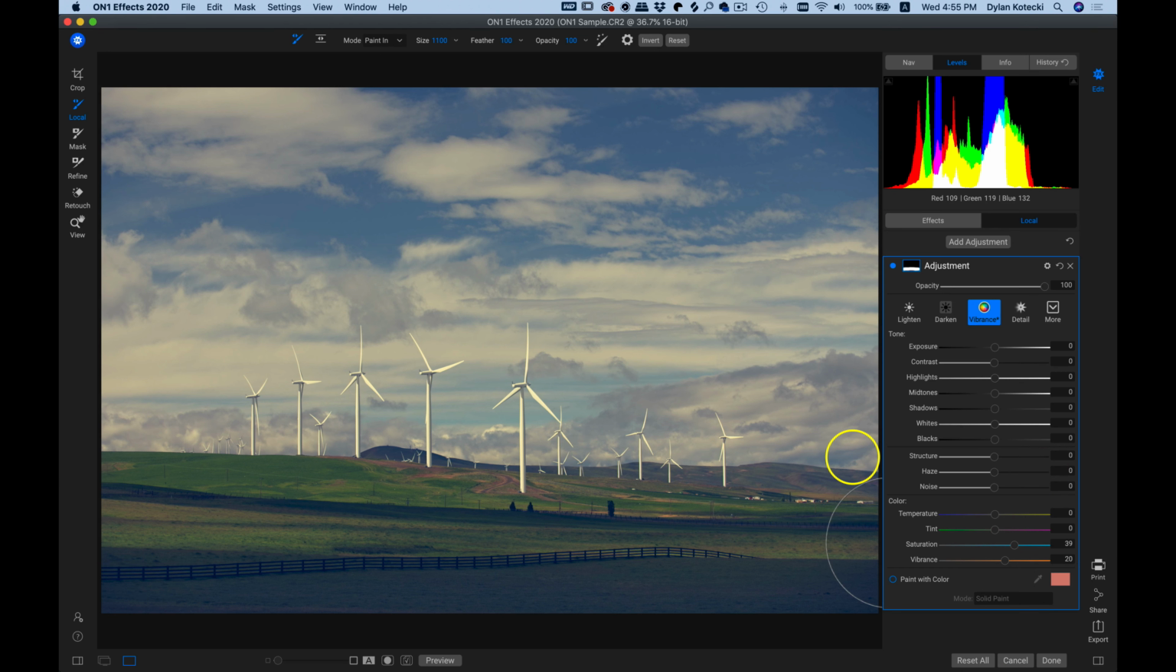Once you're done with an edit and you want to save the look that you've adjusted, just head down and click Done. If you want to discard all of the edits, just click Cancel.